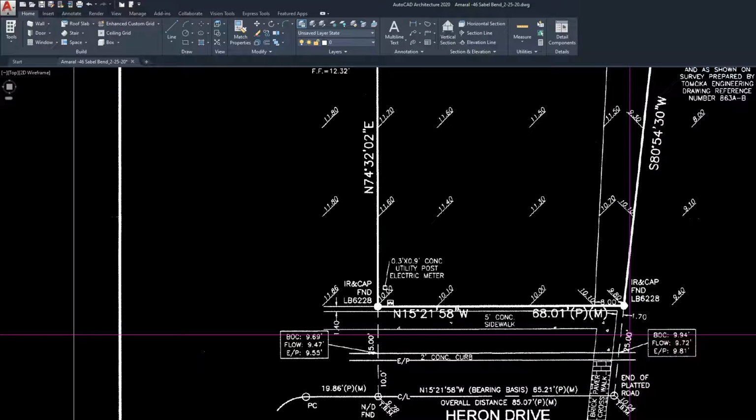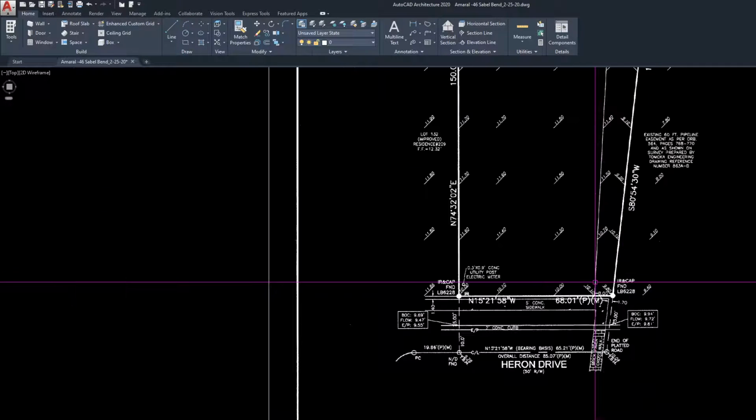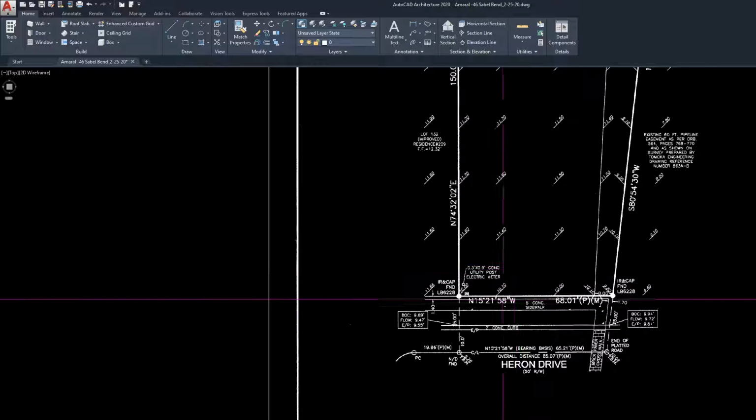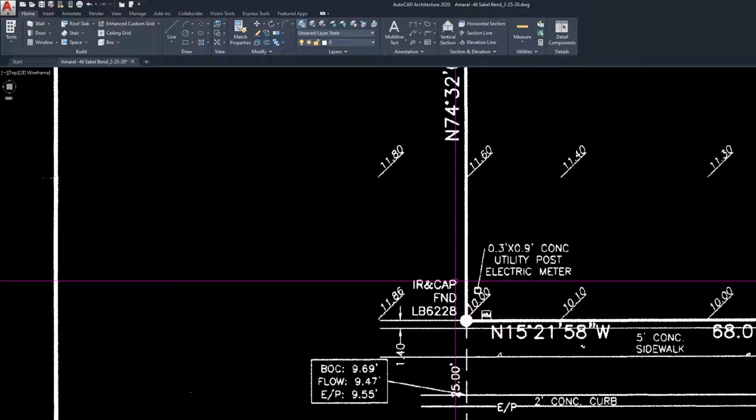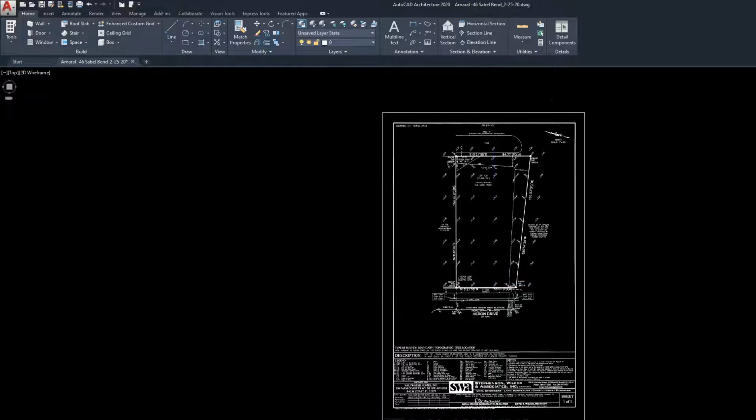So like we said earlier, there's no clickable points on here, so you have to kind of draw on top of this as accurately as you can and carefully as you can, but not 100% accurate, but close.